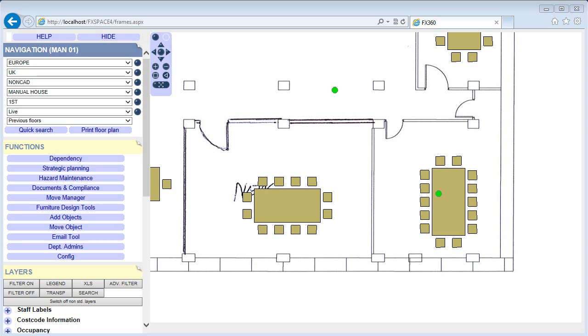This is a sneak preview of some new technology coming down the line with FX360. Previously, polylining floor plans has always required a copy of AutoCAD or a similar CAD system. We're now looking for a purely web interface, and we have an existing floor plan. This floor plan, incidentally, is actually a scanned image as opposed to an AutoCAD drawing, but more on that later.